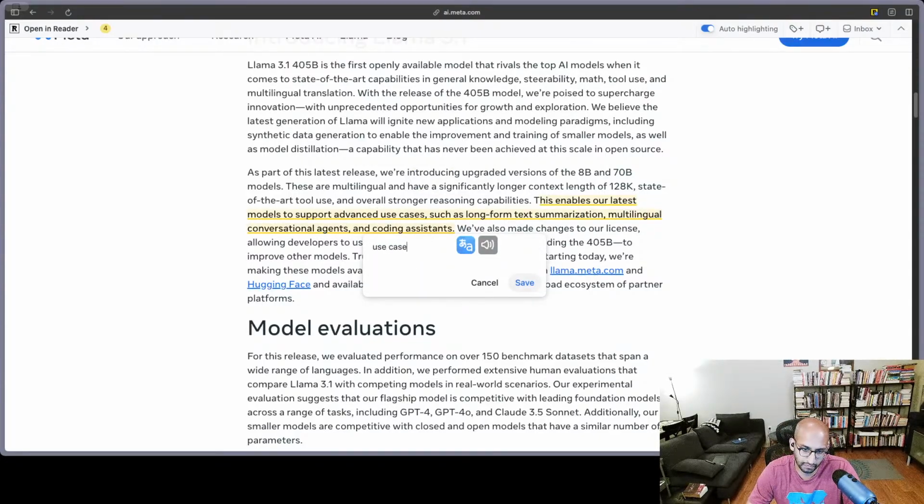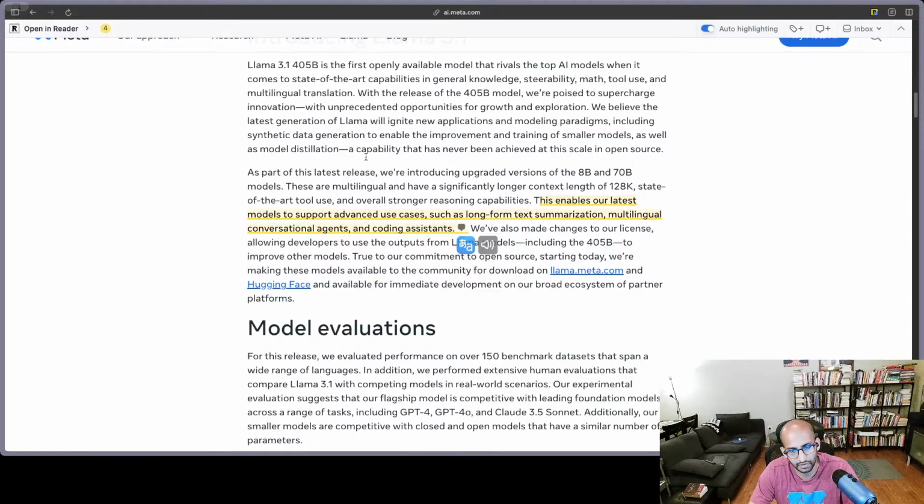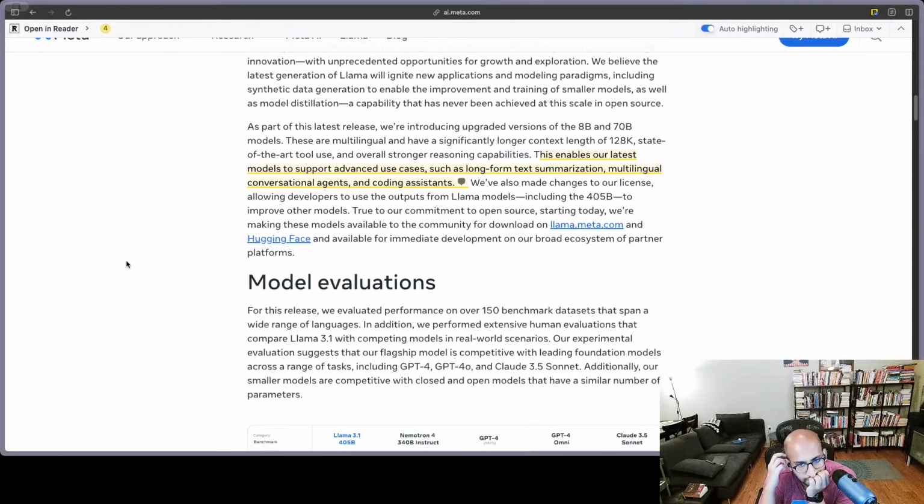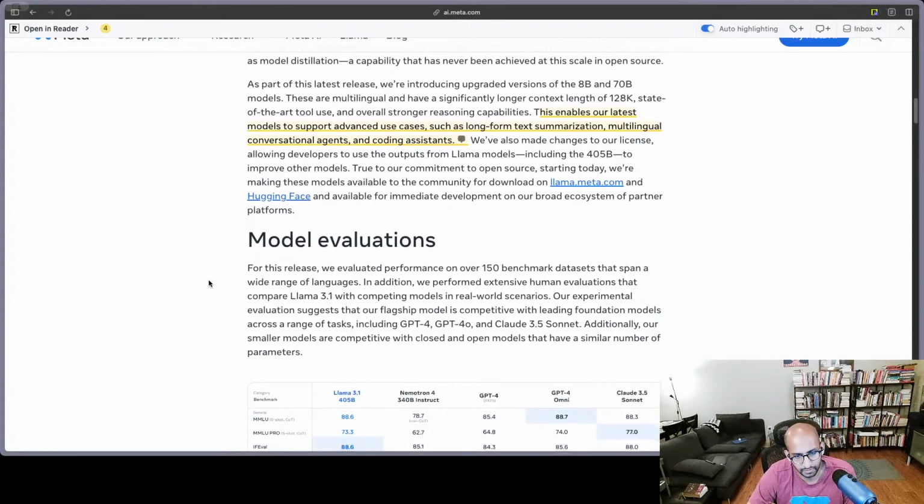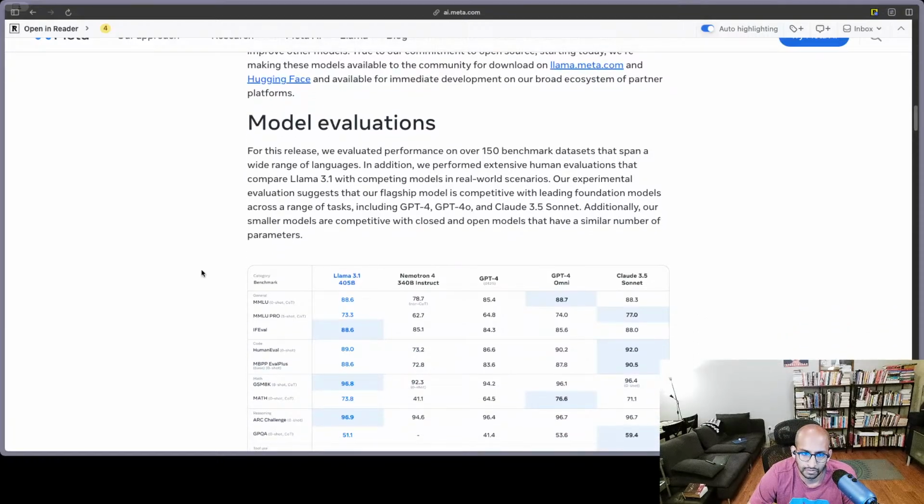Use cases for Llama 3.1 that can be made available. Where do I? And on Hugging Face. Okay, so it was evaluated on 150 benchmark data sets. That's quite extensive.